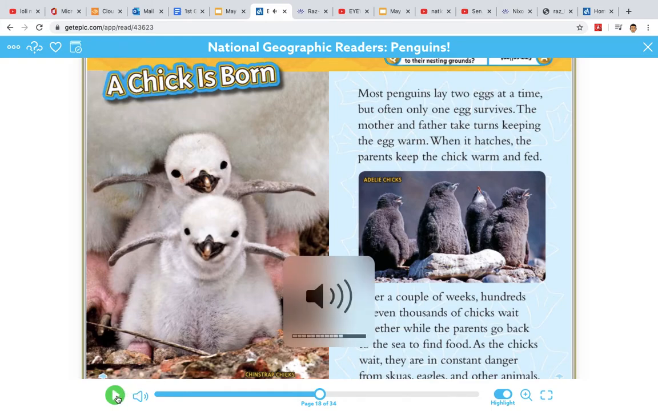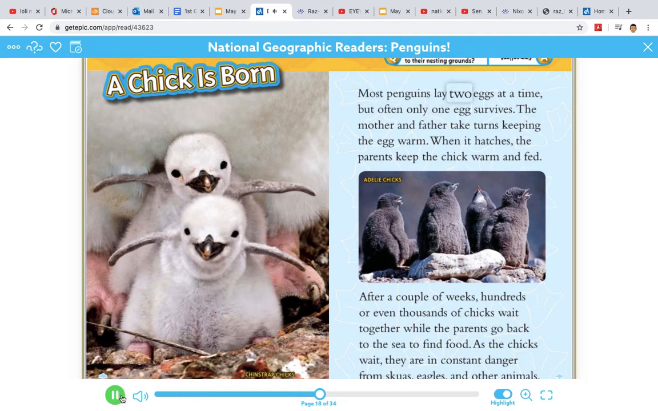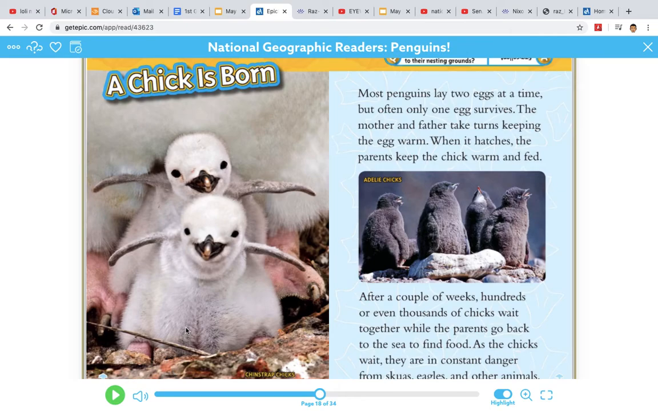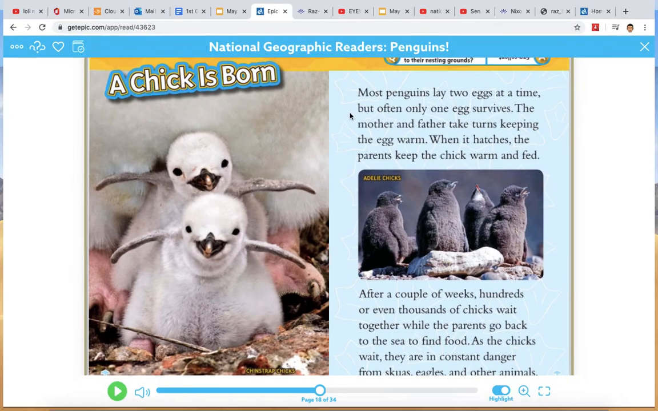Also you have this option where you can go down here and have the video play for you. Most penguins lay 2 eggs at a time, but often only 1 egg survives. The mother and father take turns keeping the egg warm. When it hatches, the parents keep the chick warm and fed. So that is a great tool for you guys if you want the book read to you, or you can read it on your own.